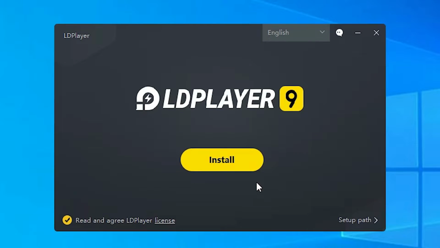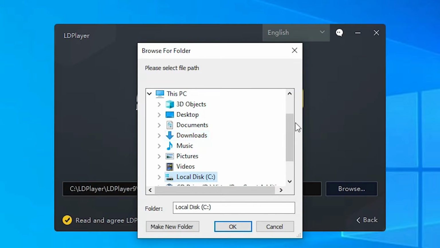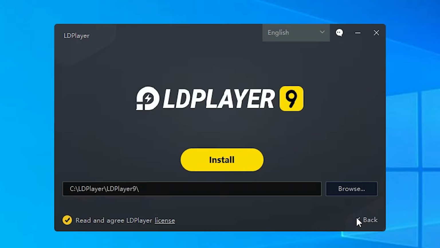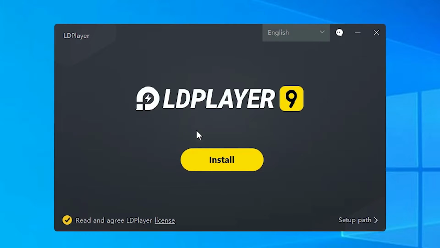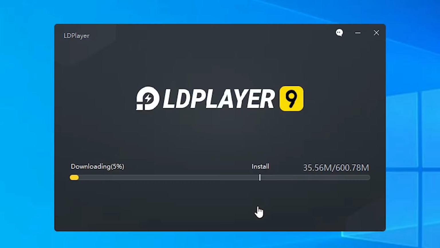Now our installation process is started. If you want to change the path or the destination folder, then just go to the setup path, go to browse and go to the path or destination folder that you want to change. Okay, I don't want to change it. So I just go back and click on install. Okay, and now go to reject. We don't want to install any third-party app, so we are clicking reject.